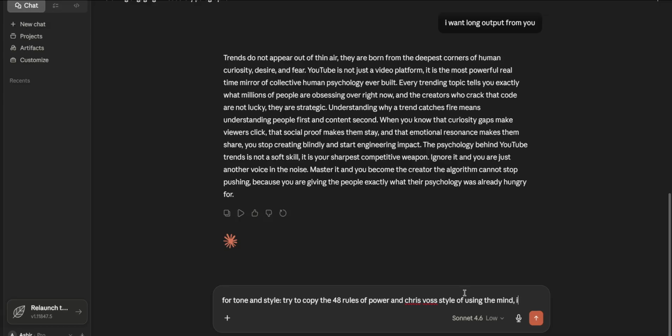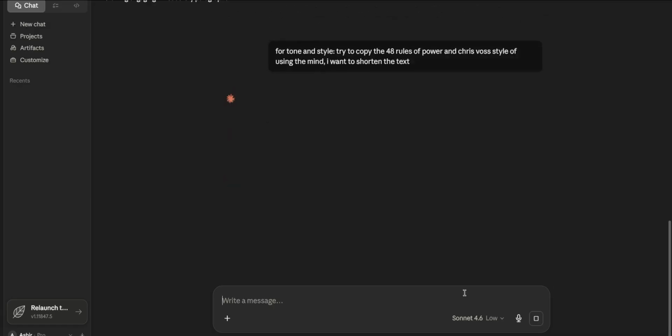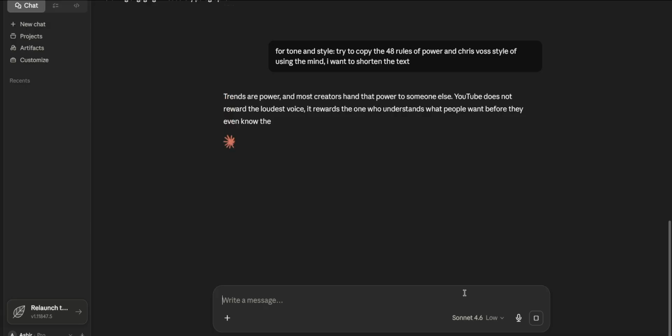Also, I want to shorten the text. So it will simply now, when I give it a topic for a paragraph writing, change the tone of the whole paragraph, and also the response length will be a bit more shortened than the regular one. So this is how it goes.